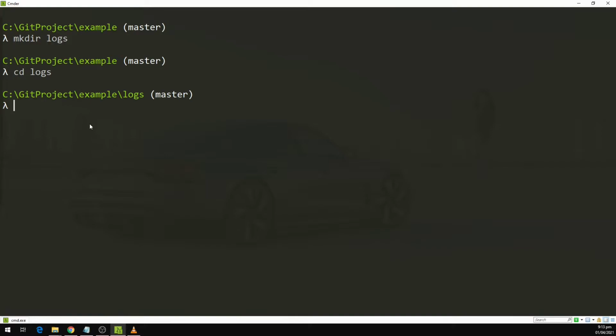Now we are inside of the logs directory and I'm going to create a file. So I'm going to type echo hello to sample.txt. With this command I'm going to create a file called sample and write hello inside of that file. Now let's go back to our example directory. So I'm going to type cd .. and inside of this directory I'm going to type git status.